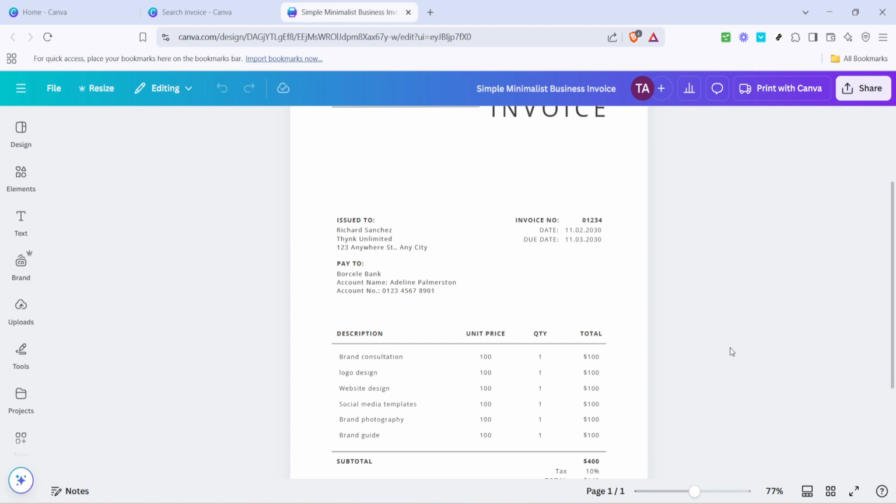Now that you're in the editor, you can start tailoring the invoice to fit your exact needs. Begin by editing the text fields, replace the placeholder text with your business name, your client's information, and any other details pertinent to the invoice, such as item descriptions, amounts, and invoice numbers.